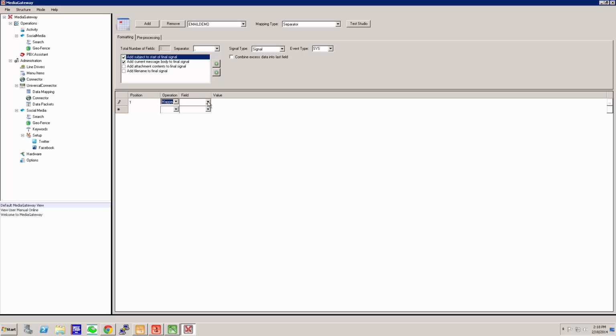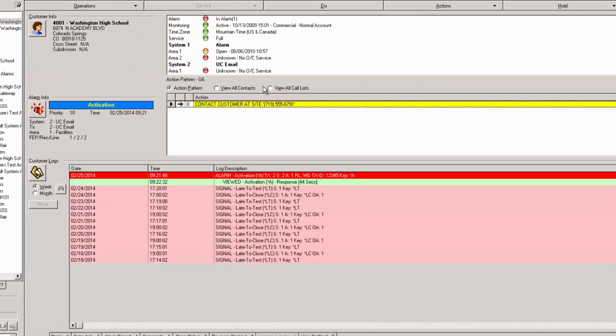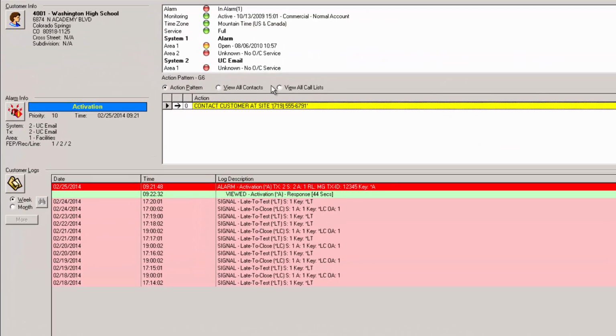Now let's move on to the field. The field section is where we will define the specific data for this position. Click the drop-down arrow to view your options. Our first position is the transmitter ID. I will finish setting up the remaining positions the same way. Once you have your mapping field set up, you can open up Test Studio to send in your test signal. Here's what this signal would look like in Manitou.